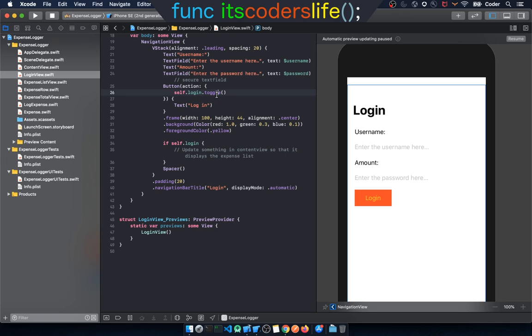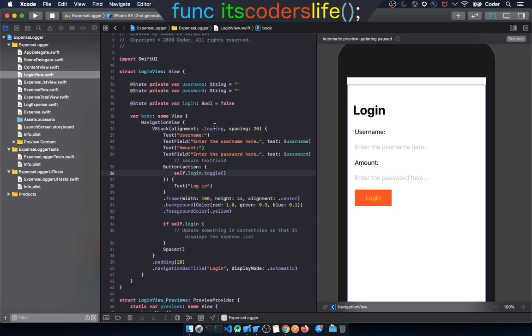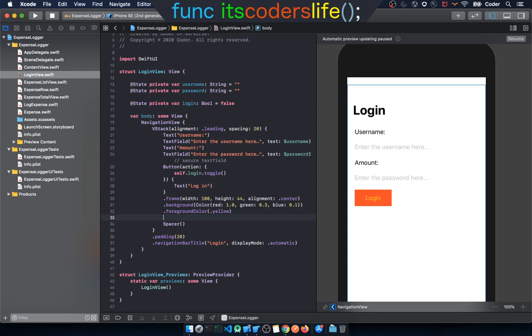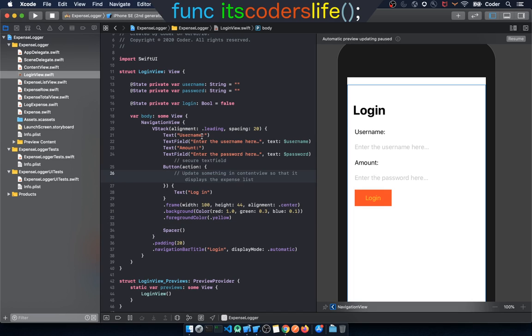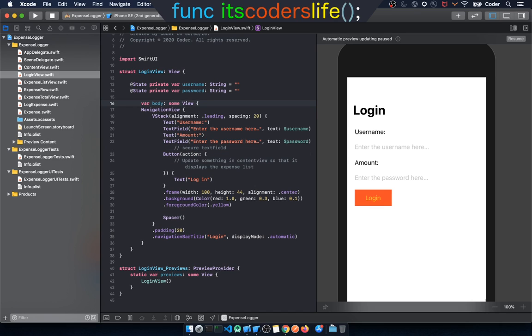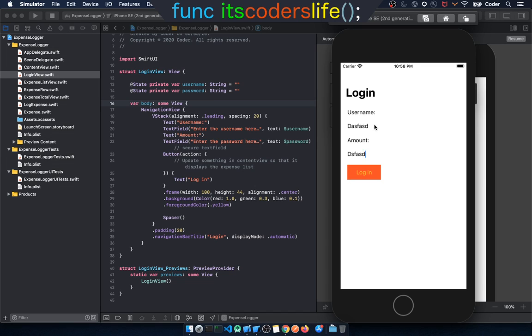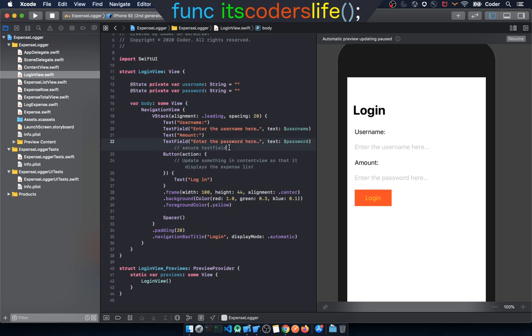Login dot toggle. Why didn't we queue login dot toggle? Okay, on action, there needs to be some action taken. So we'll get rid of this and we'll add it here. Get rid of this. We don't need things. Okay, the button still works. So now we need to send something: logged in successfully.